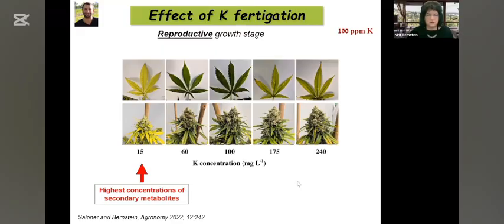However, what happened again when we measured secondary metabolites, cannabinoids and terpenoids, is the same thing: the highest concentration was actually in the potassium-starving plants. So both for potassium and for nitrogen, the best production of secondary metabolites was actually in those small-looking hungry plants. So now the grower has to decide: is he shooting for higher concentration, or is he shooting for more biomass?